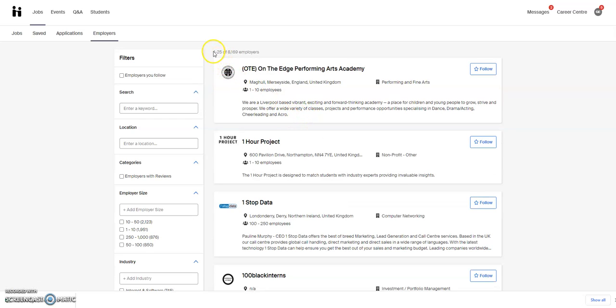So you can see the total number of employers listed here, and you could scroll through them, but that would take a long time. So you really should be using these filters on the left. If you know the company's name, you can search for the name here. If you know the location, you can type the location and search for location here.